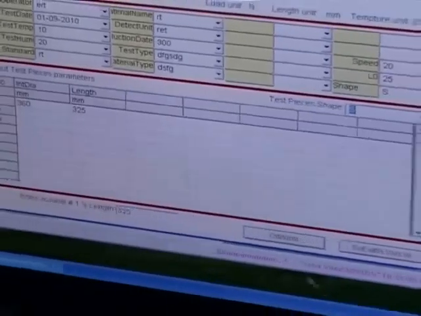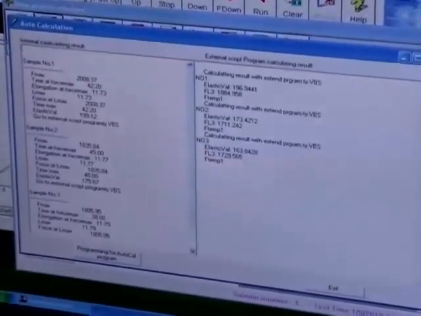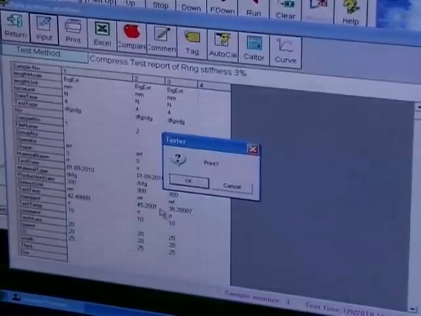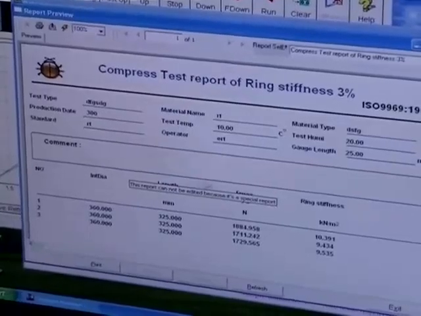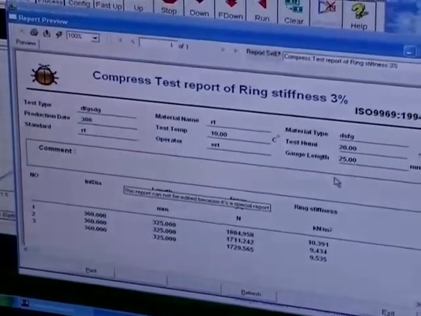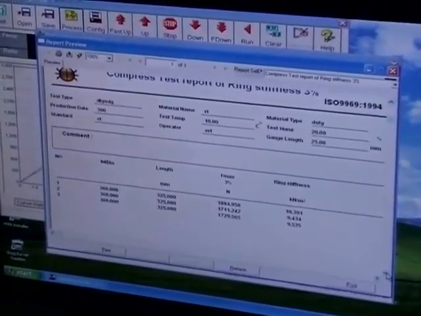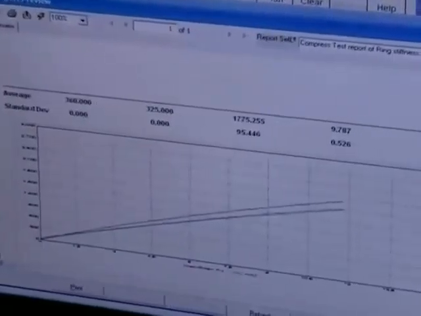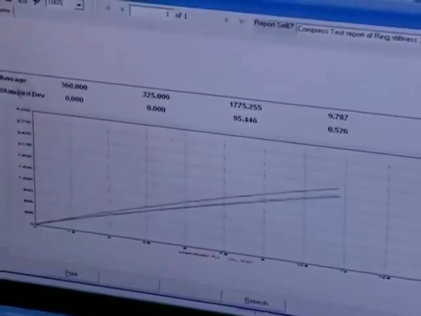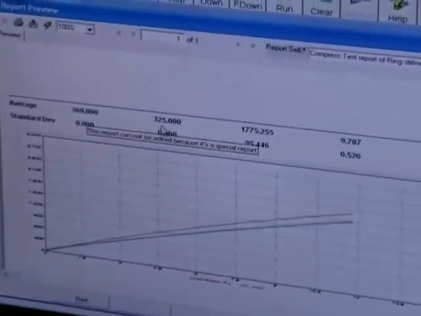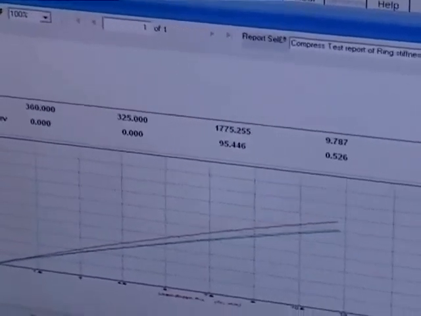This shape is confirmed. Okay. Okay. Can give us the test report. This is the test report, ring stiffness, and also the 3 curves. And the important thing is the result gives us the average of the 3 tests in the standard.